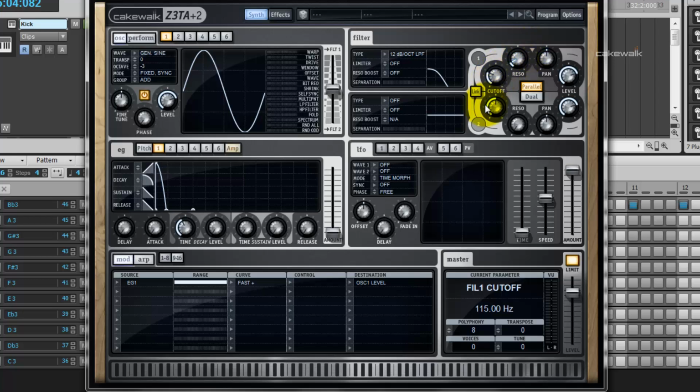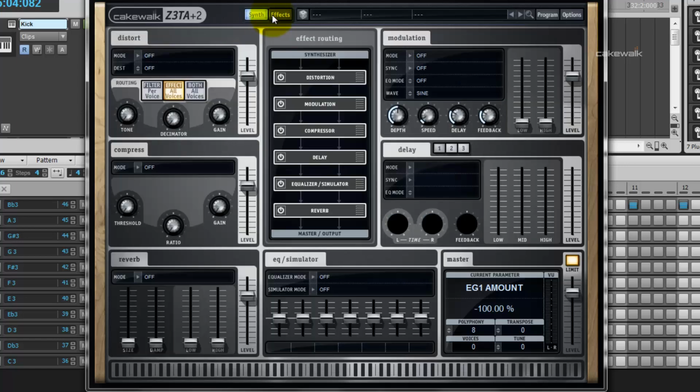Alrighty. So after this, we're going to move to the effect section, and that's where the sound starts to take even more shape. First, in here, I'm going to turn on the distortion. We're going to turn up the tone just a little bit, not too much. It's going to give it a nice soft sound.